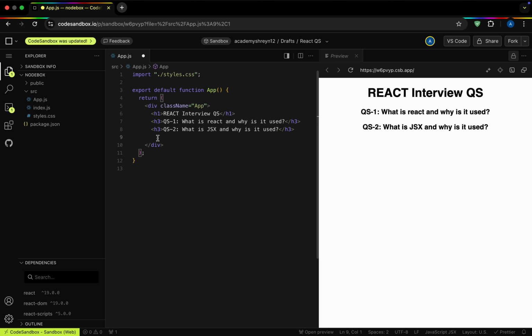JSX stands for JavaScript XML. It's a syntax extension for JavaScript that looks similar to HTML. JSX allows you to write HTML-like code, so that you can put this all together directly in your JavaScript files, and this makes it easier to visualize the UI structure. When you use JSX, React will convert it into JavaScript code that the browser can understand. Okay, so that is all about JSX.